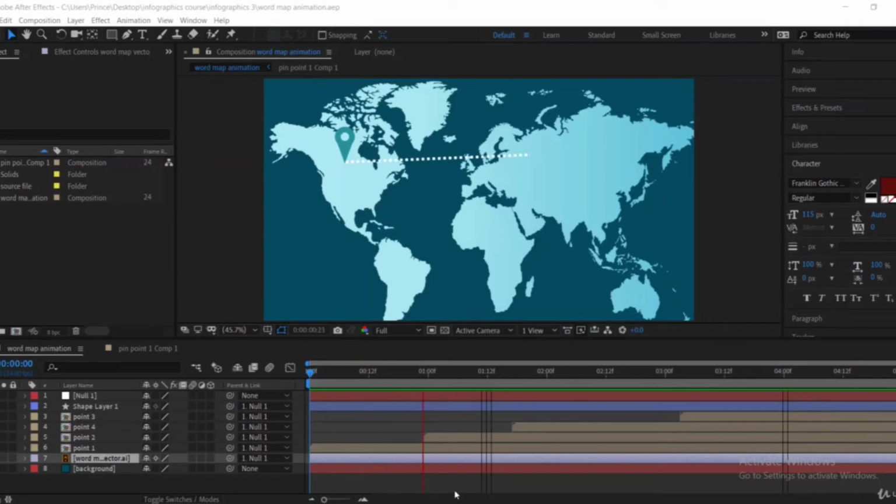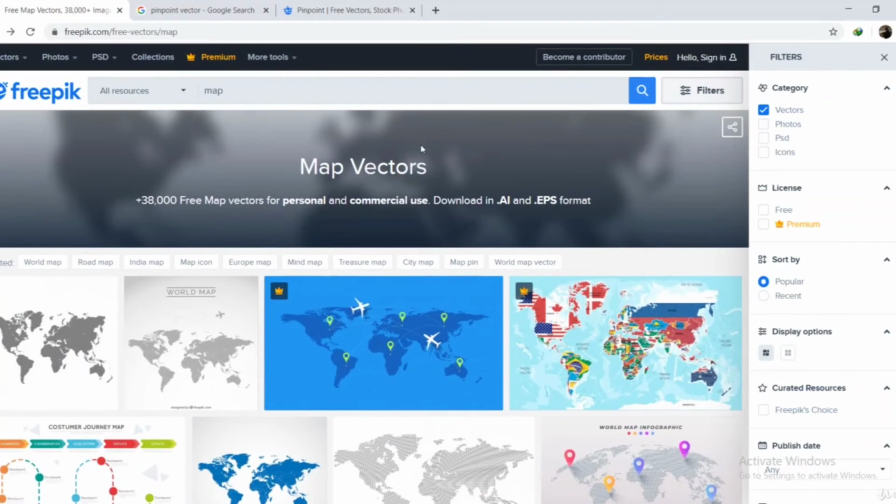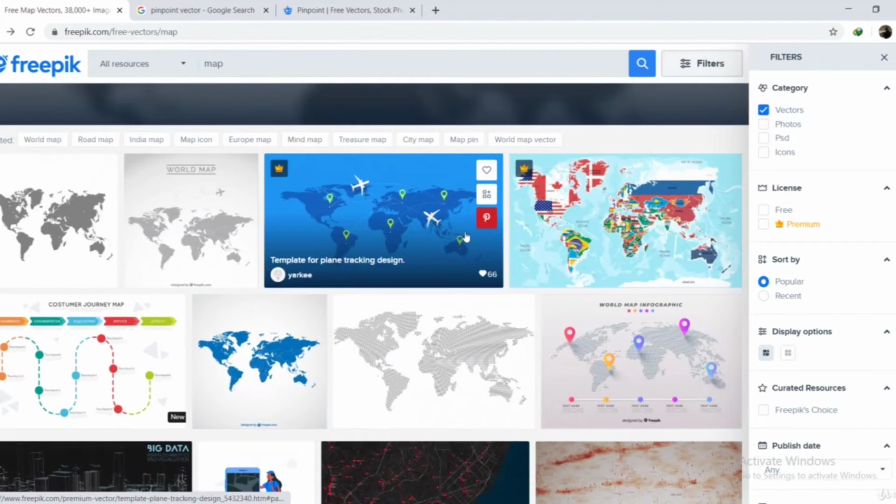In this lesson, I'm going to create this kind of a world map animation. You can see it is looking good with this point and this line and this world map vector. So I have downloaded all this world map and this point. You can see in the exercise files there are these files. All these maps and this point I've downloaded on freepik.com. You can see I have searched the map and I found there are many world maps to download for free.